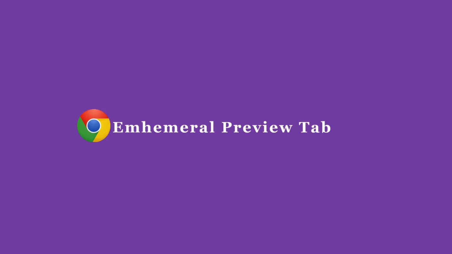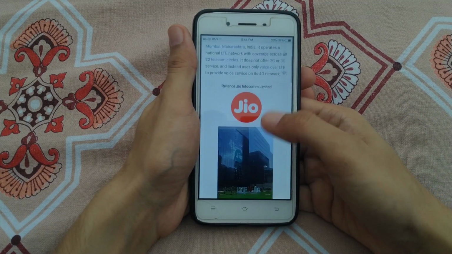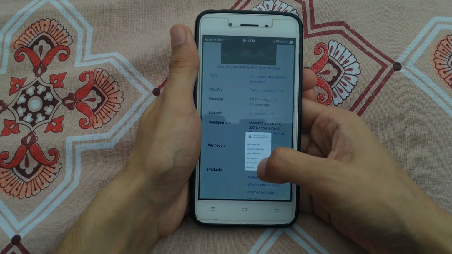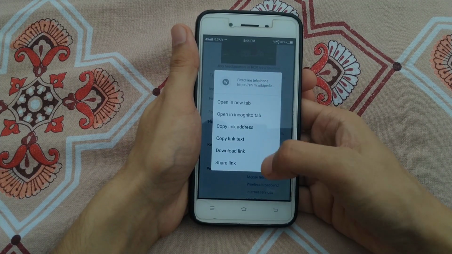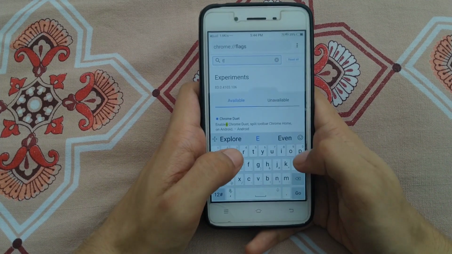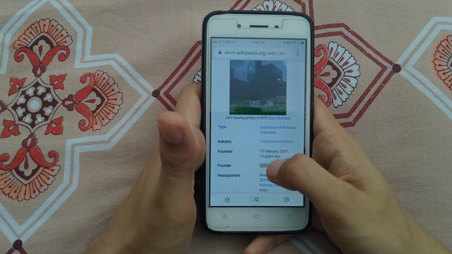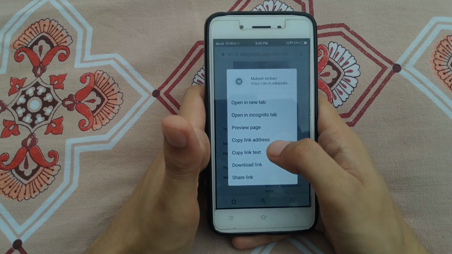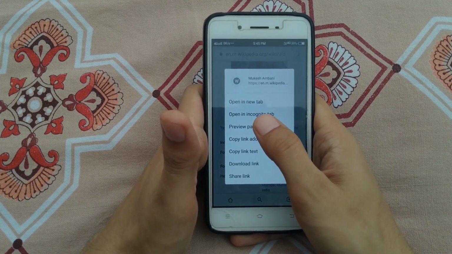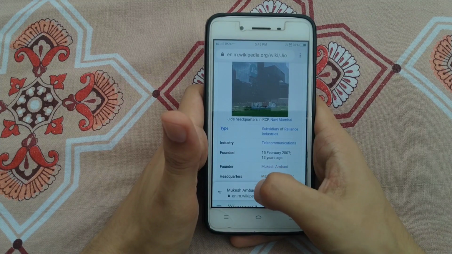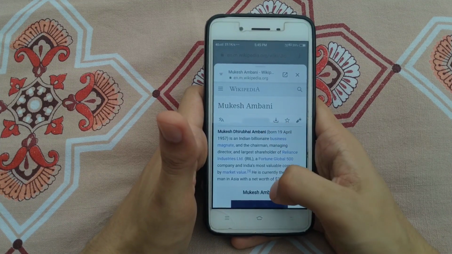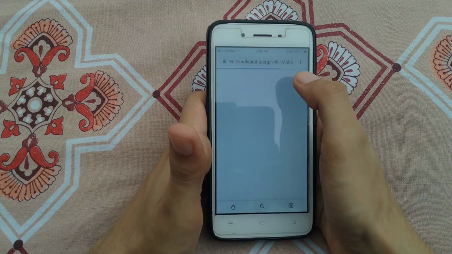Sometimes you are reading something and then you see a link which you want to open, but at the same time you don't want to go to the next tab to read it. Chrome got you covered here. Just search for ephemeral preview in flags and enable it, and restart the browser. And now whenever you long press on any link, you will have this preview option. This will let you open your link in the same tab to give you a sneak peek. And if you want to open it in a new tab, press on this and it will be shifted to a new tab.